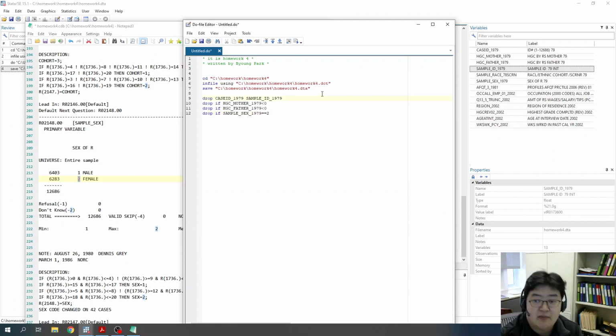I will make a note here. Unused variables deleted. Invalid answers deleted. Again, invalid answers deleted. Women deleted. Yes, right. And we will keep going like this.